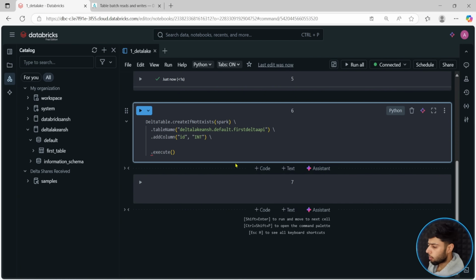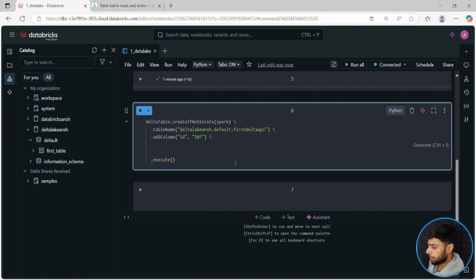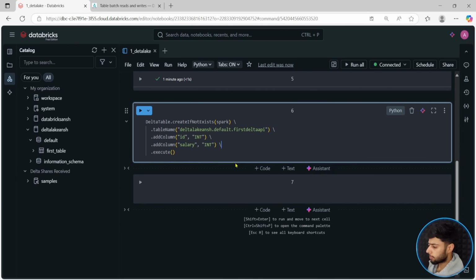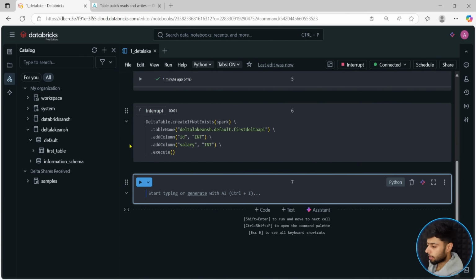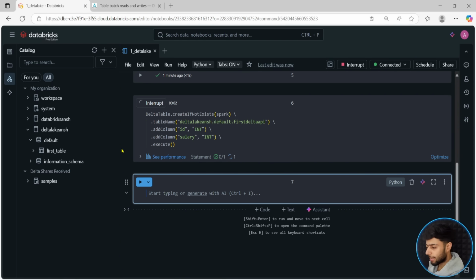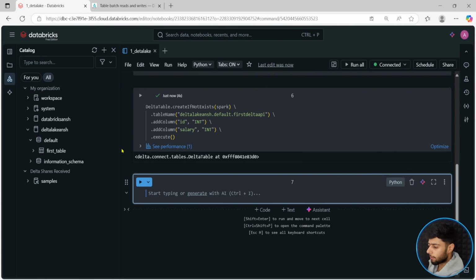Make sense? Now we simply need to use addColumn, addColumn, addColumn. Simple. Let's say I want to use ID, then addColumn, and I will simply say salary, the same thing, and let's say integer. When everything is good, you can simply say execute, and it will create a table for us, the same Delta table but with a different API. So this table is created.